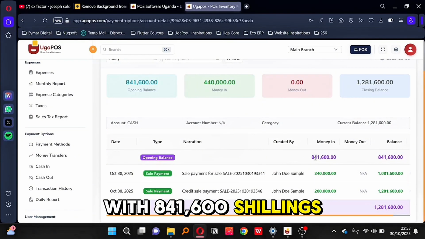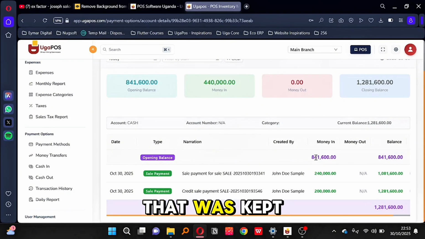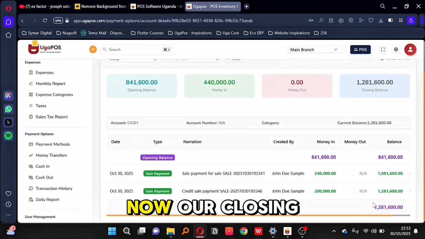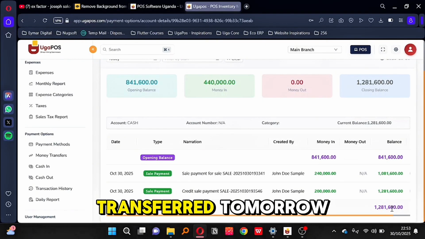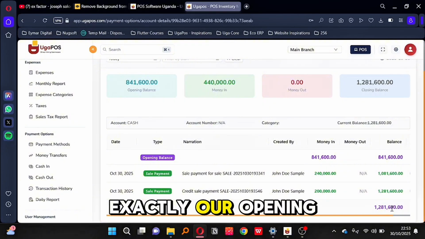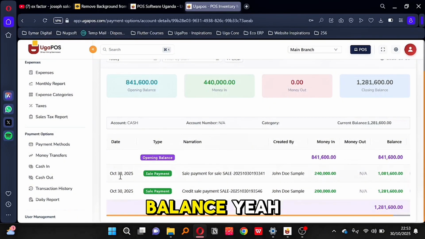So when we started the day, probably we started with 841,600 shillings. That means that is money that was kept in the drawer when we started the day. And now we've had some sales of 240. We also have a credit sale of 200,000. Now our closing balance, if we ended the day today, would be this. And if this money is not transferred tomorrow, this will be exactly our opening balance. Yeah, so that's it there.